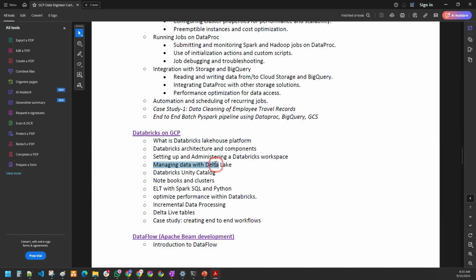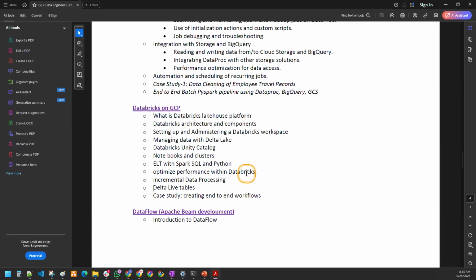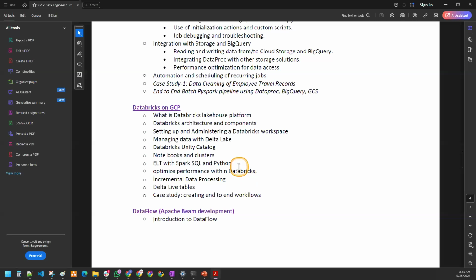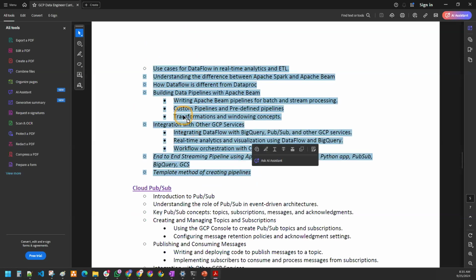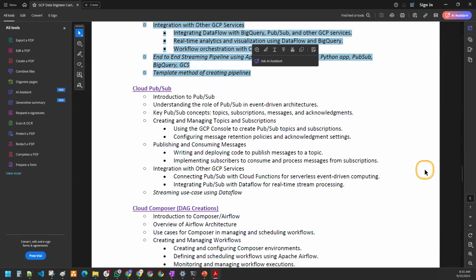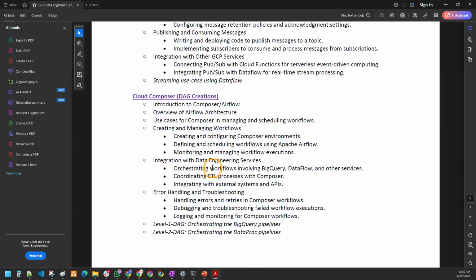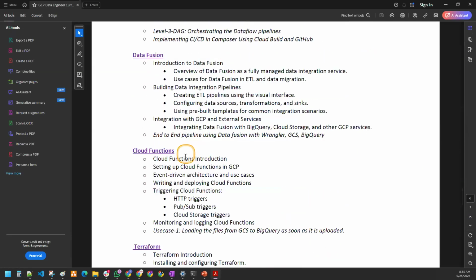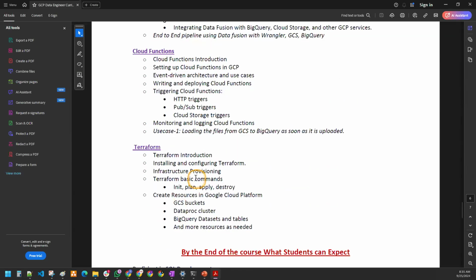Okay, and Delta Lake, what is Delta Lake? Databricks Unity Catalog, notebooks, ETLs, optimizations, incremental data processing, Delta Live Tables, case studies, and one more thing, Autoloader. Incremental data loading is nothing but Autoloader. So that is also we are covering. All the concepts we are covering, nothing is left here in Databricks also. And the Dataflow I told you, Apache Beam, all of these things. And Pub/Sub and Cloud Composer, nothing but Airflow, Data Fusion, Cloud Functions, Terraform.